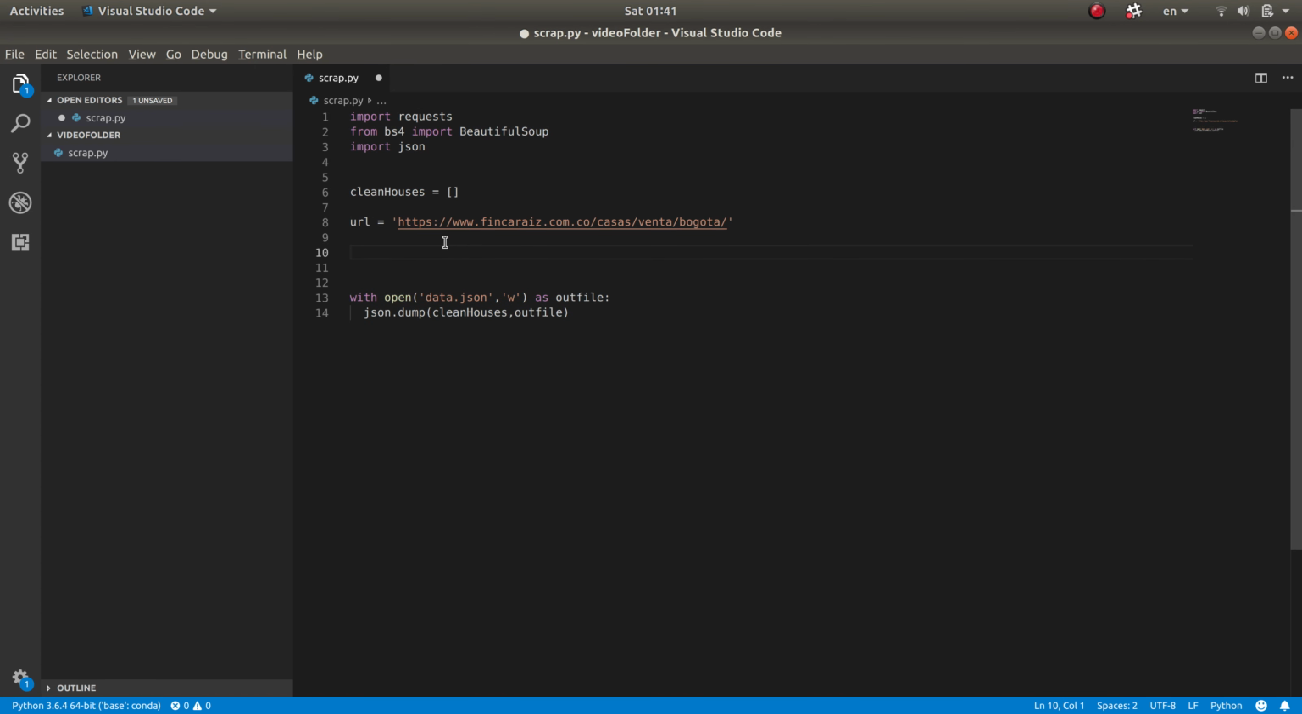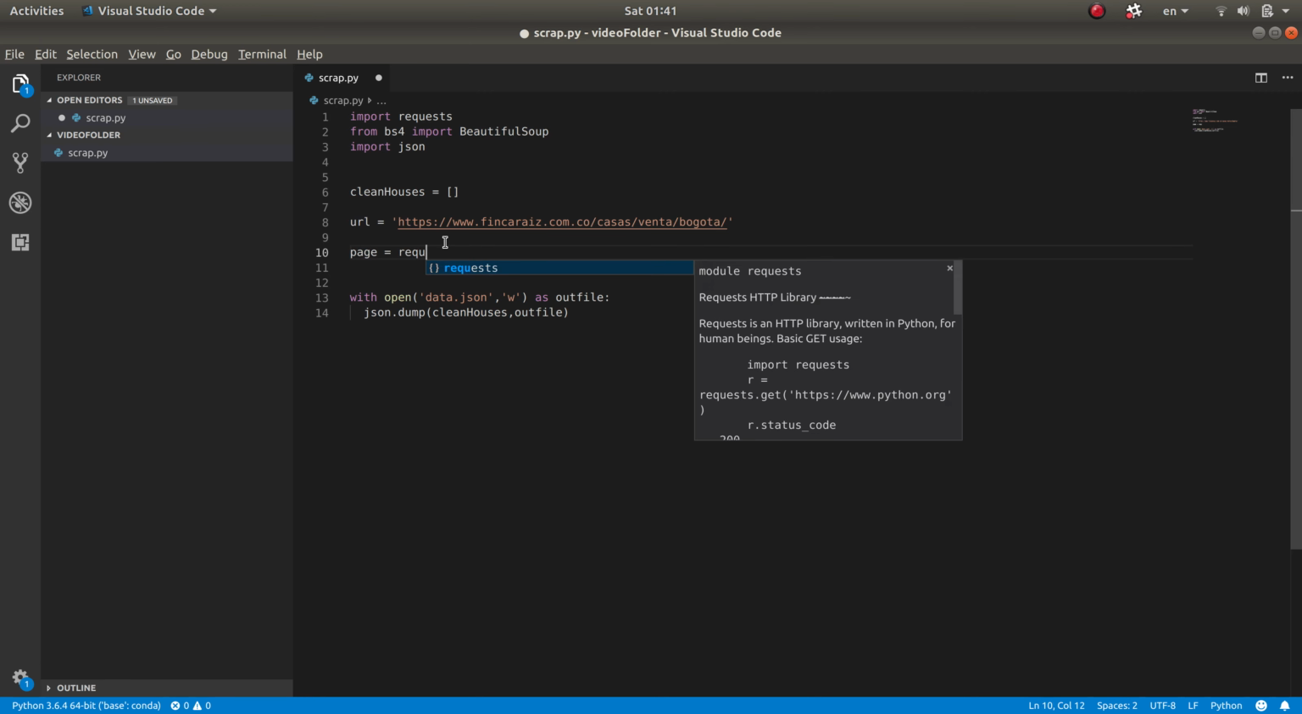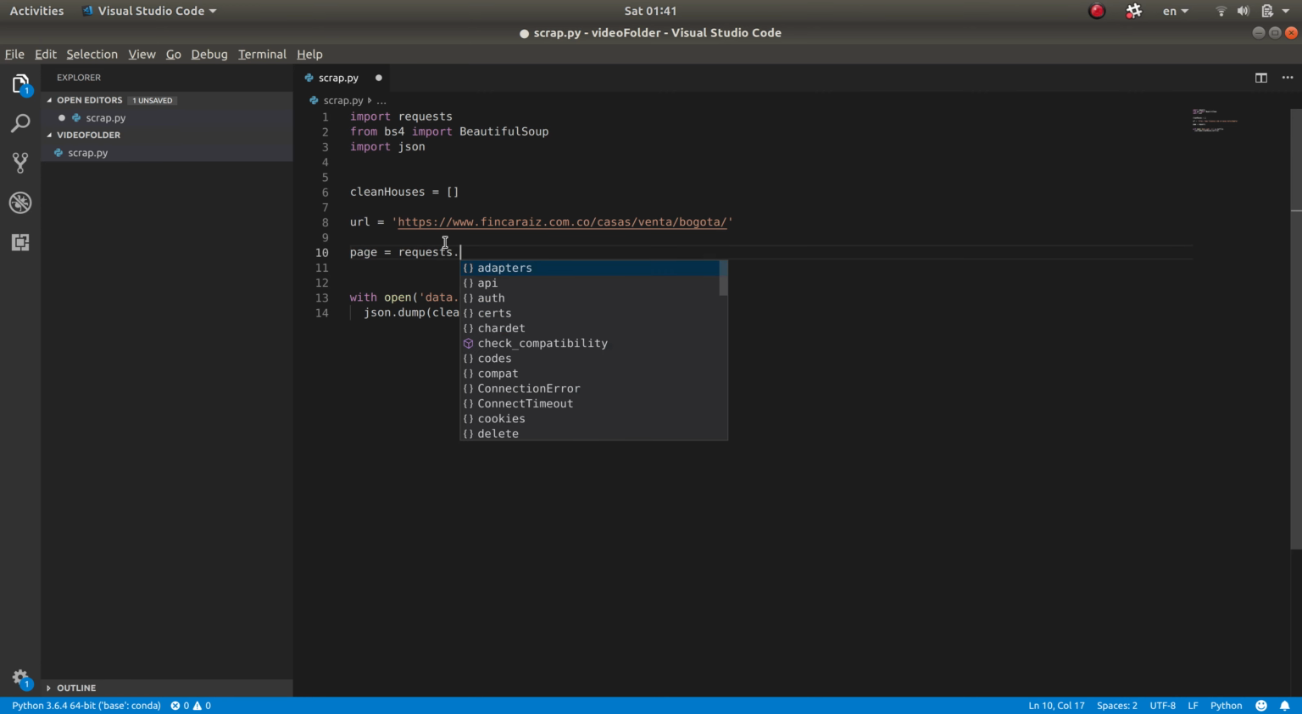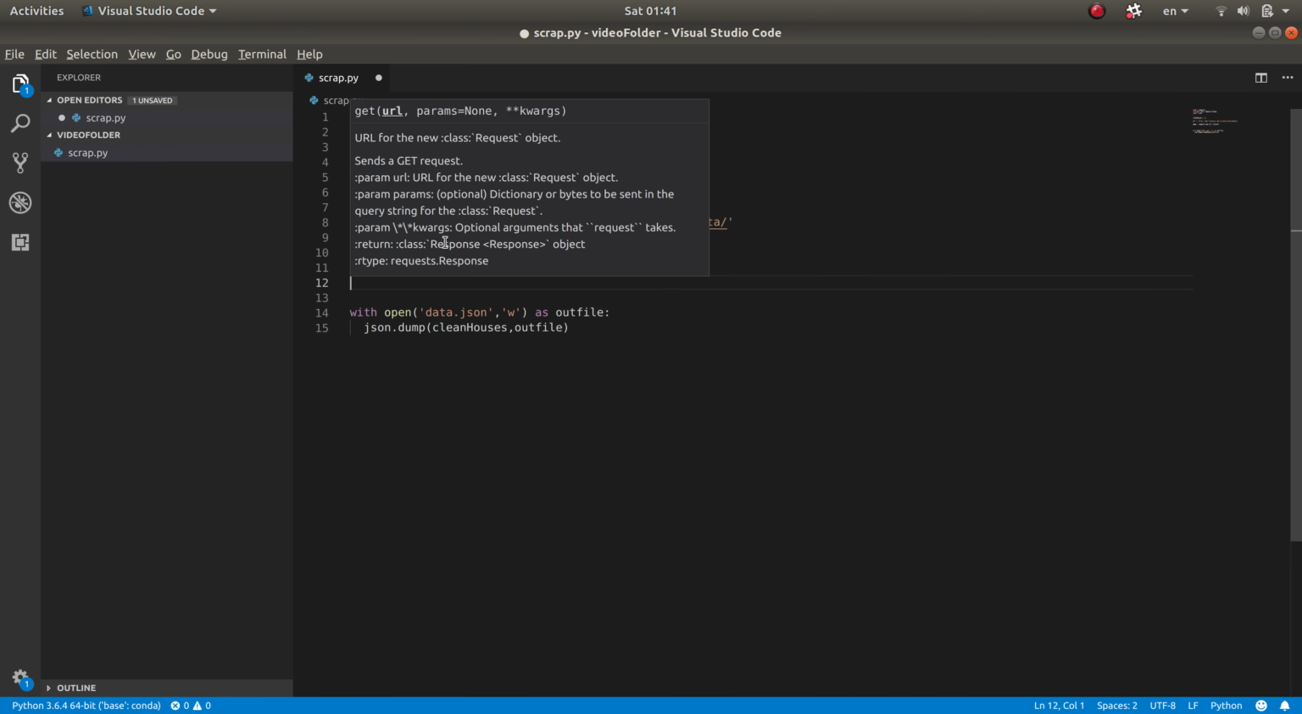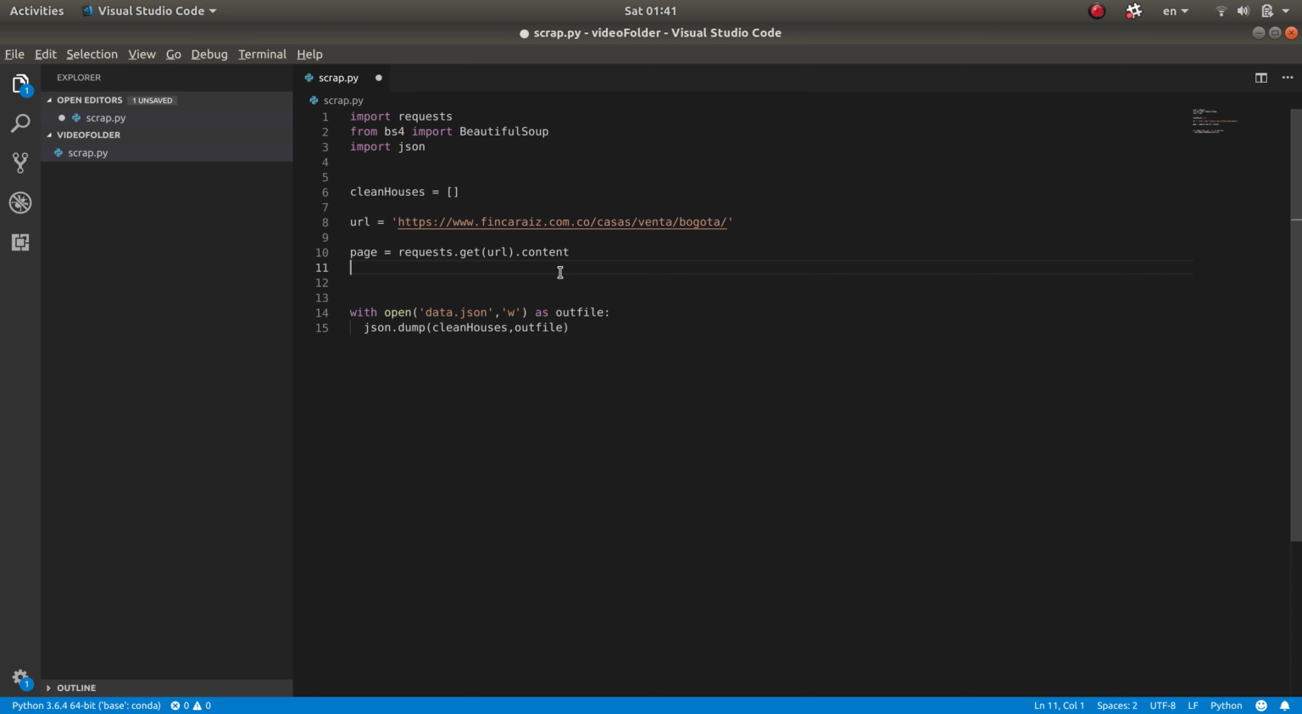Nice. So we need to create a request to get the actual web page. So our page is going to be stored here, and we're going to do a request, a get request, URL.content, right? This returns a request object, and in order to get the content of the web page, we just ask for the content. Great. So now we have the content.